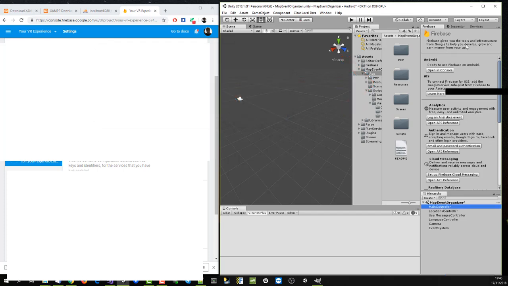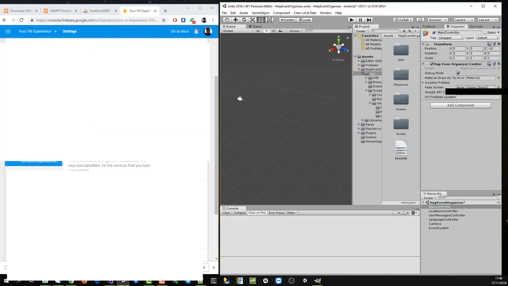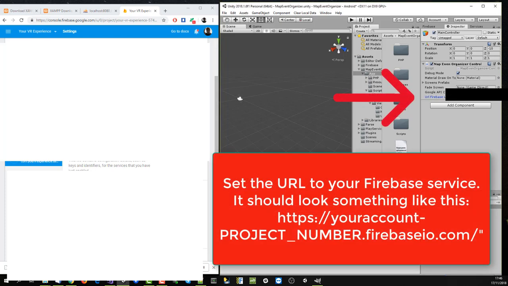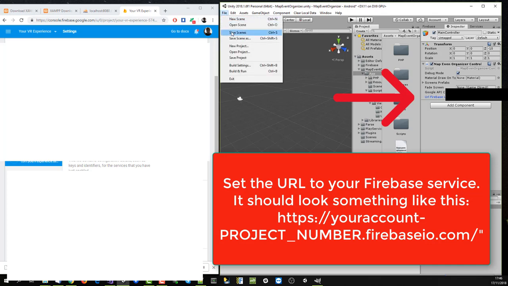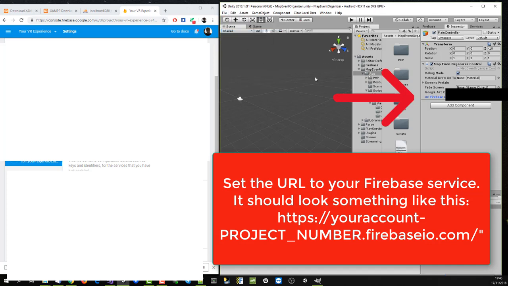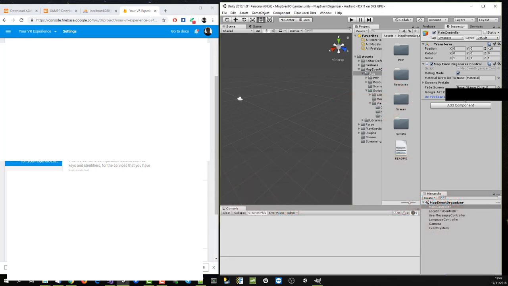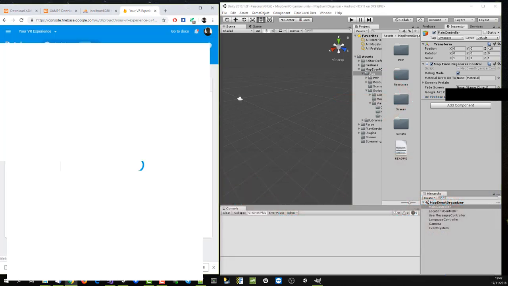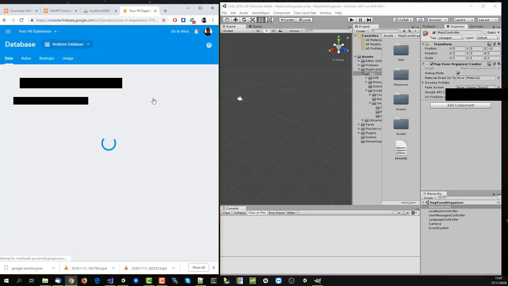Now go back to the Unity editor, select the Main Controller game object on the scene, and set the property URL Firebase location with the URL of your Firebase project. Finally, you are good to go. You should be able to start the application and proceed to create locations in the Firebase database.